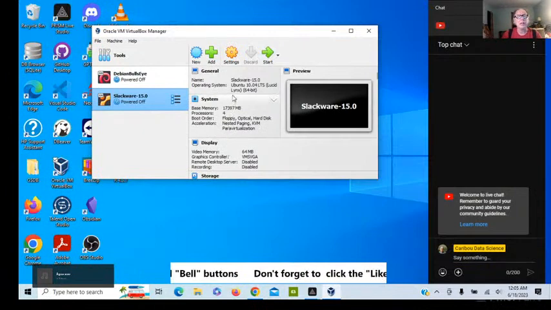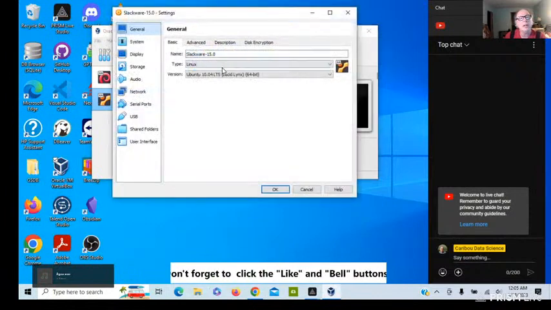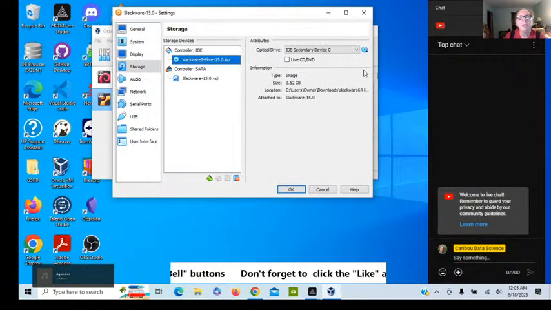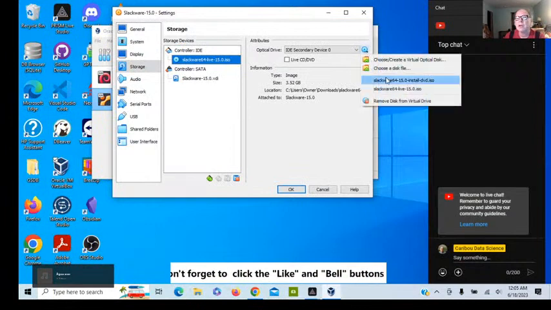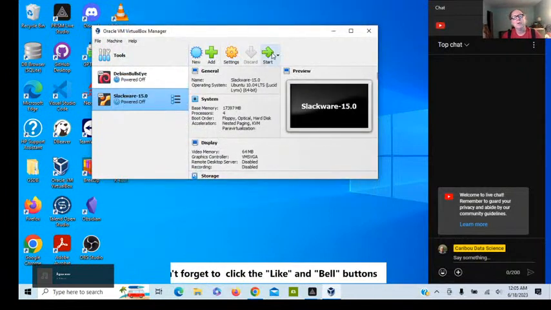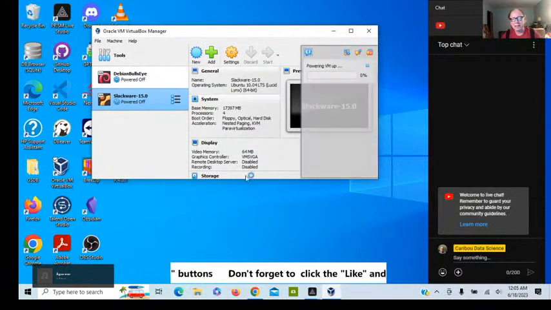Like I say, 25 gigabytes of storage space. You can see over here, down to storage, we're going to change to our other disk. We'll install this. We'll do a start. Our goal tonight is to at least get Slackware installed. Did I start? Okay.